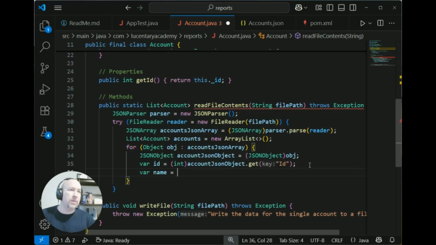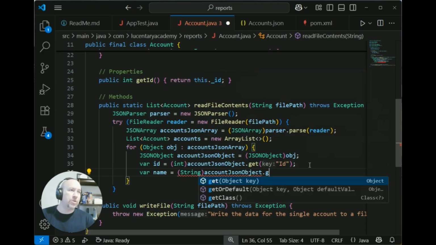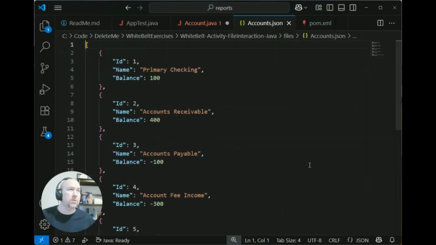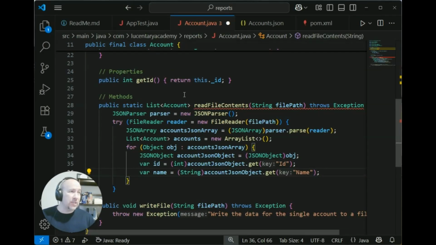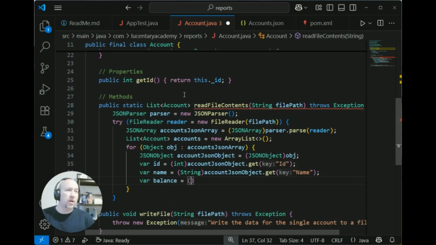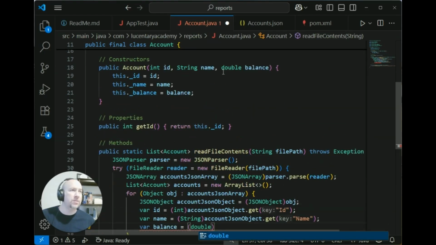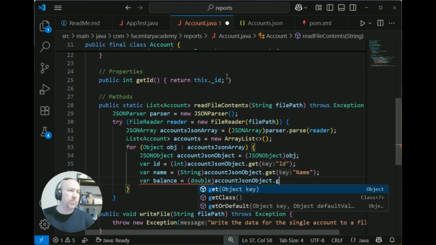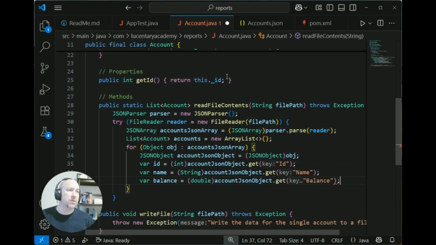So we'll say var name equals, this is going to be a string. Account JSON object .get. This is the name. Again, I'm pulling right here. And the last one is balance. Var balance equals, this is a double. Account JSON object .get balance. So here's our values.